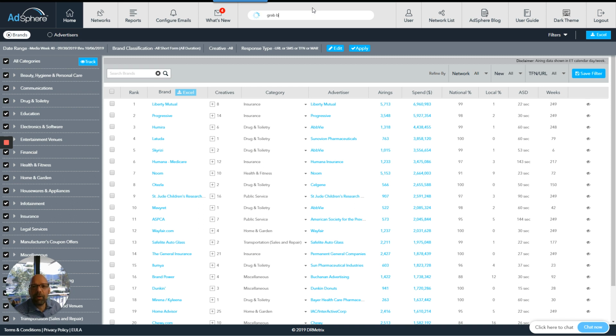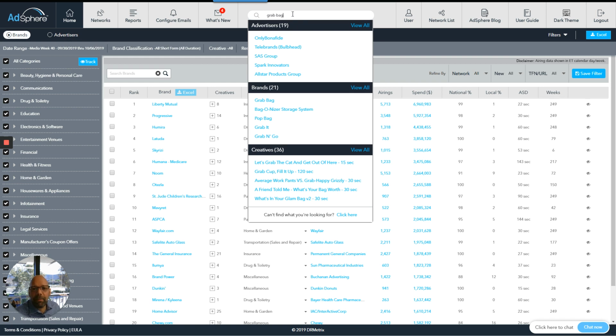Now at the top where we have global search, this is where we could search for something like grab bag, and it would look across the history of our database and it'll find something like grab bag, and then we can click in and learn all about that particular campaign. Here it is right here, for example.